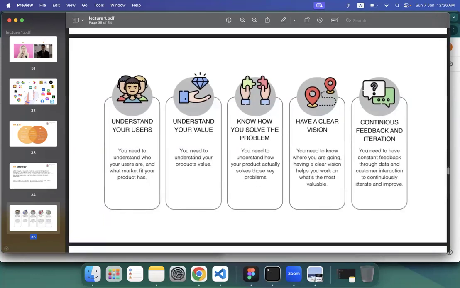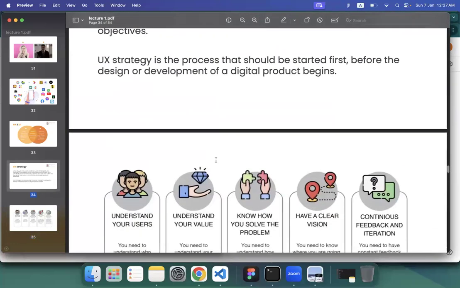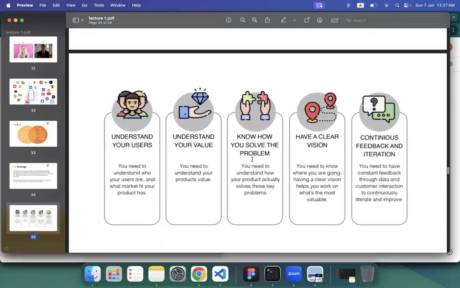Understand your value. You need to understand your product's value. So we call it value proposition. So you have to make sure that your product is valuable for users and it is addressing some kind of issue that users are facing. Because we are trying to find solutions for people's day-to-day problems. So in order to make it a successful product, you have to address some kind of issue that people are facing. So you have to understand the value of your product before you launch it to the market, when you are doing your UX strategy.